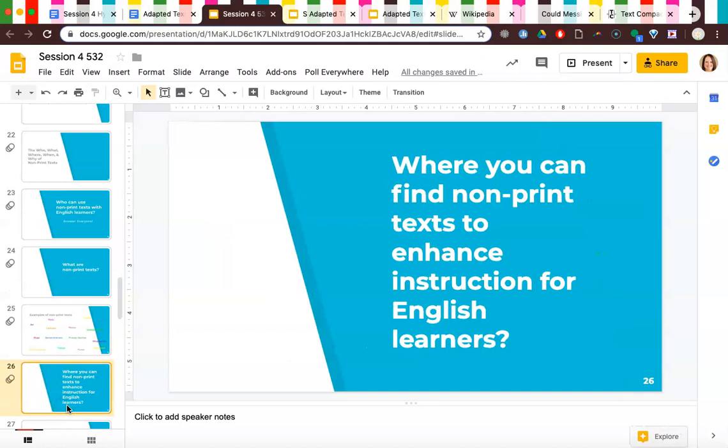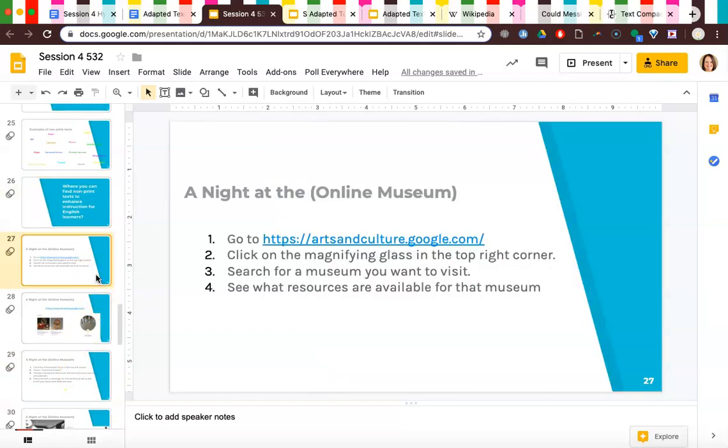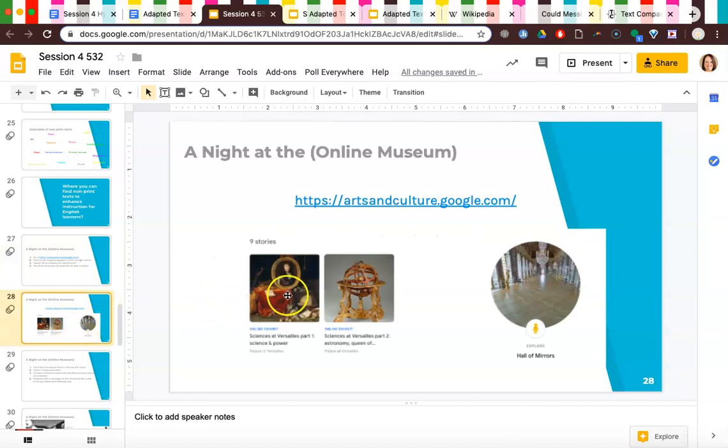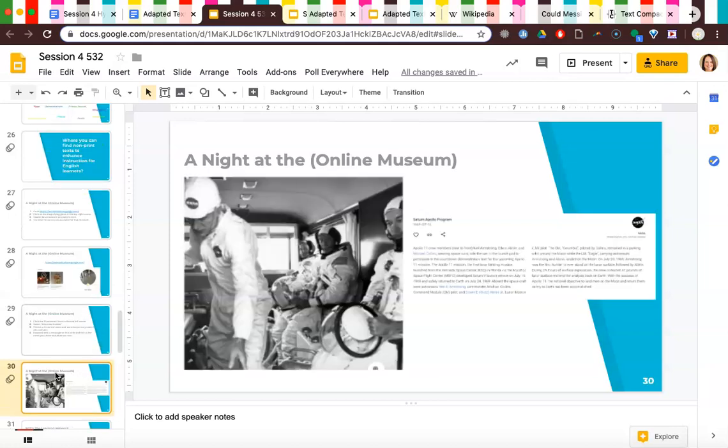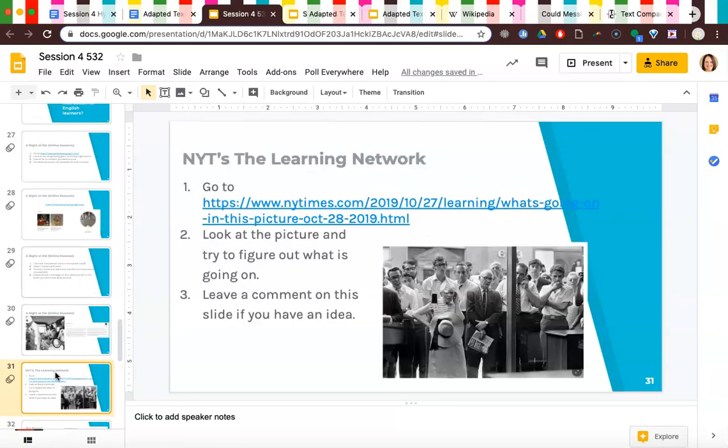Where can you find non-print text to enhance English instruction, or instruction for English learners, rather? So again, Google Arts and Culture, great place to go for that. You can walk through the Hall of Mirrors, you can see great exhibits. And if you'd like to explore Google Arts and Culture more, the next few slides take you through a guided exploration of the features of Google Arts and Culture. So that's going to be your decision if you want to go through this kind of guided tour, but it's up to you.